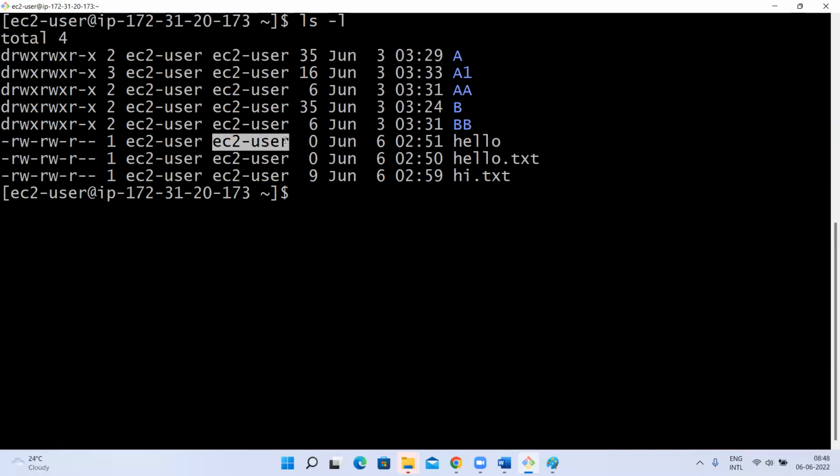Now, for the owner, I want to give read, write, execute permissions. Whenever EC2-user logs in, that user should get read, write, execute permissions. But the other 10 users who are part of this group should get only read and write permissions, not execute. For the owner, I give read, write, execute. For the 10 users, I want to give only read and write. I should not give execute permissions to the 10 users. I cannot give permissions to 10 users individually, so I'll add all those 10 users to this group.